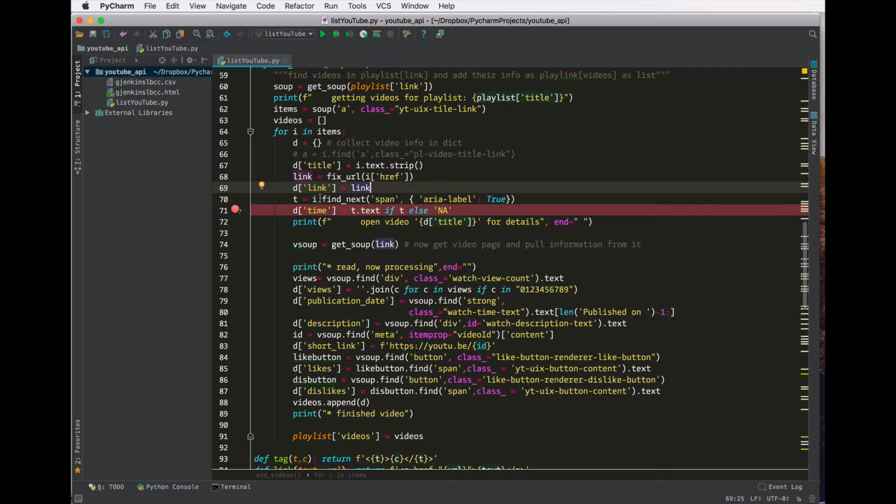This find next will search from where I am, which is the A tag, and it finds a span tag after that, which has this property: it has what's called an aria-label that exists. So this is a way of checking in Beautiful Soup if this attribute exists in the span tag. And those are used for the time. So when I find that, I set that to T and check if the text of that exists. Then it's going to set it to T, what it just found. If it doesn't exist, it's going to put NA. I found there were some cases in YouTube where it couldn't find the time.